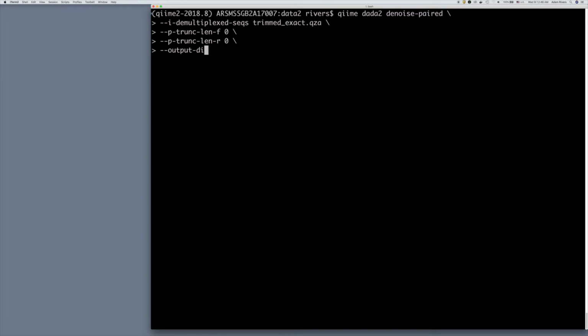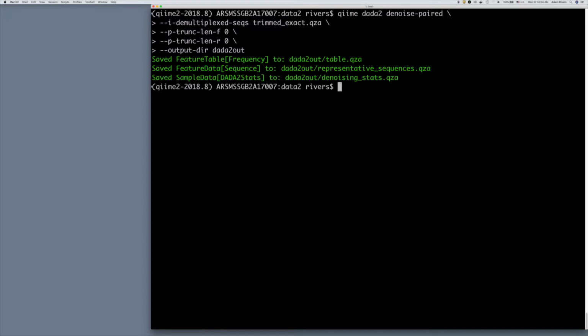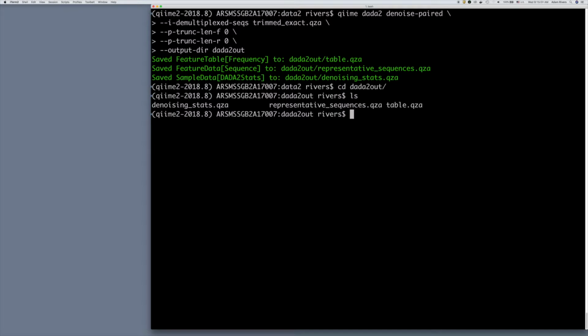Then finally, after we do that, we're going to designate our output directory. In that directory, we're going to have several different files. We can take a look at these files. A table.qza file is going to have the counts, the representative sequences file has the actual FASTA file, and then there are the denoising stats from the run.